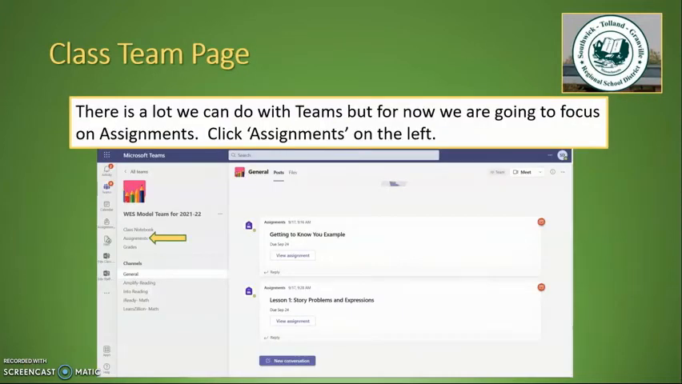So once you found the right team and you click the box, it should bring you to the Teams homepage, which will look something similar to what you're seeing on the screen here. There's a lot going on here and a lot you can do with Teams, and as your child gets older, they will be doing more with it. But for the purposes of communicating work and assignments to kids who are at home, we're going to focus on the assignments feature in Teams right here. So we're going to go ahead and click that.